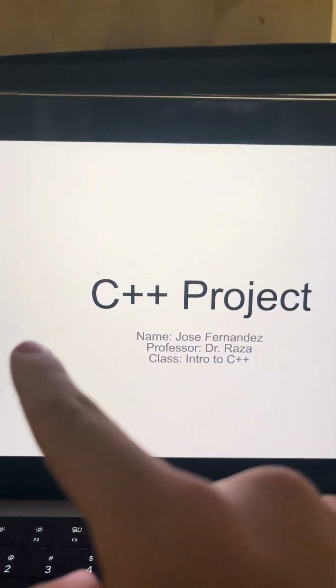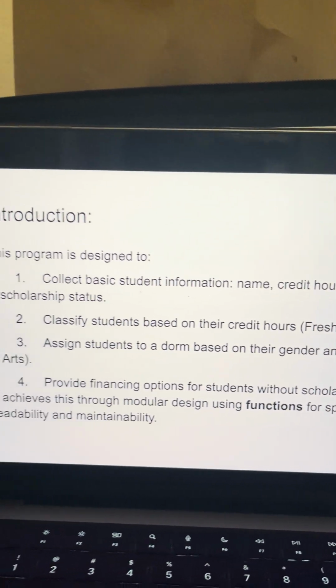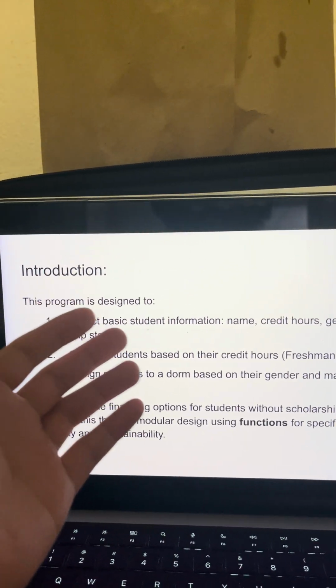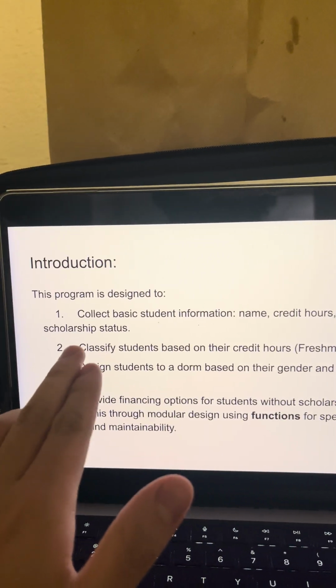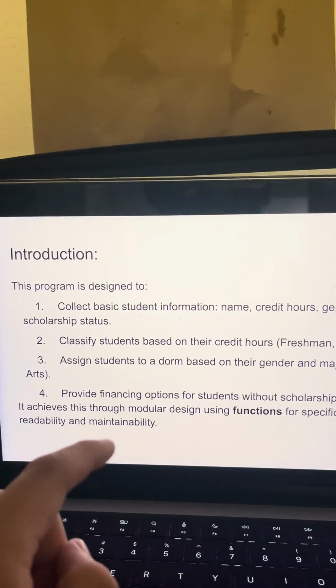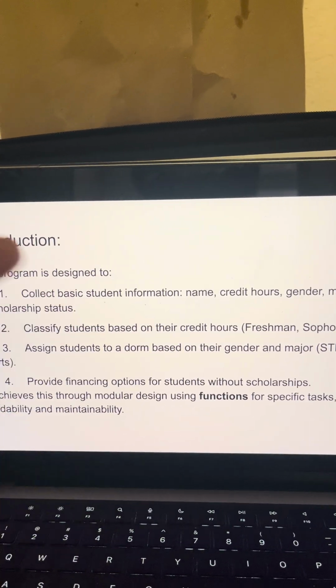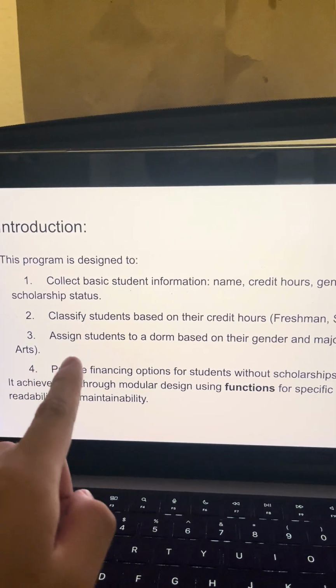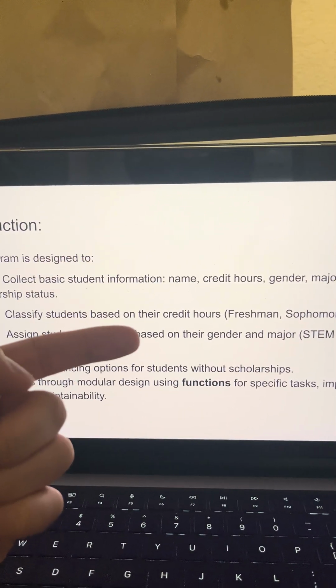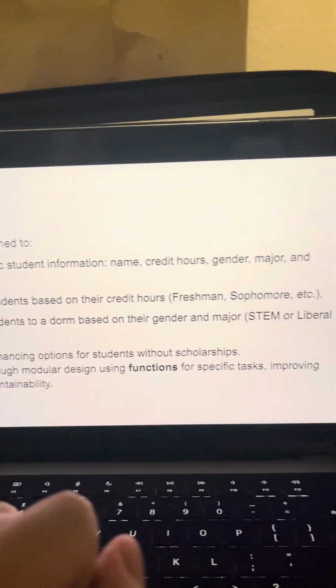So here's the C++ project. The program is designed to gather basic student information, from their name all the way to their scholarship status, and classify them based on the credit hours they gave when collecting input, and use that information to assign a dorm. It also uses their major to assign the dorm.